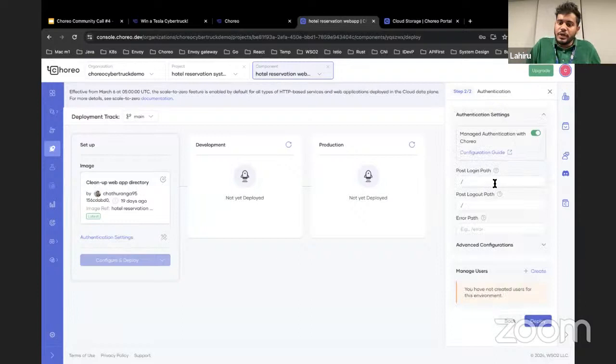So here, since I am going to use Choreo managed authentication, you have to provide this post login path, post logout path, and error path. So these details are based on your implementation. So I'm going to use the path rooms for the post login path, and root for the post logout path, and /error for the error path. So these are basically routes in your web application.